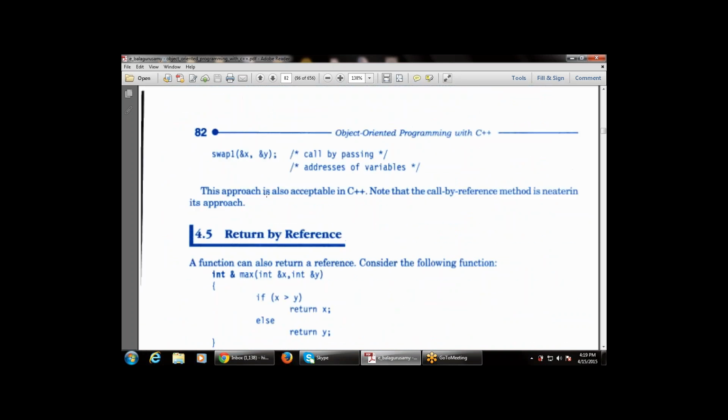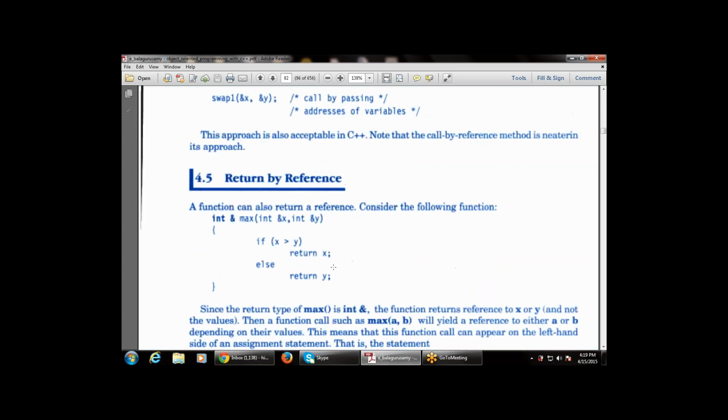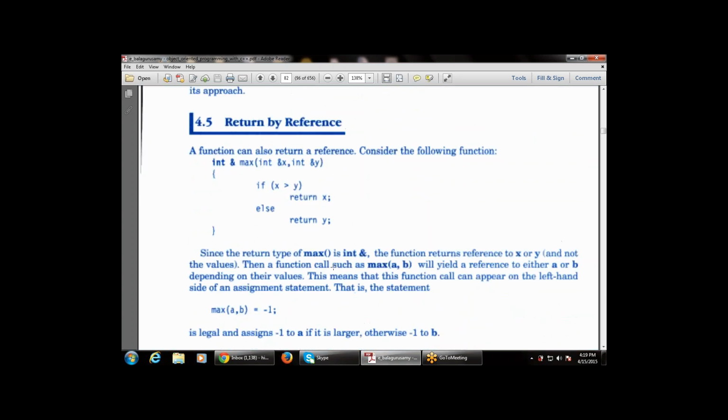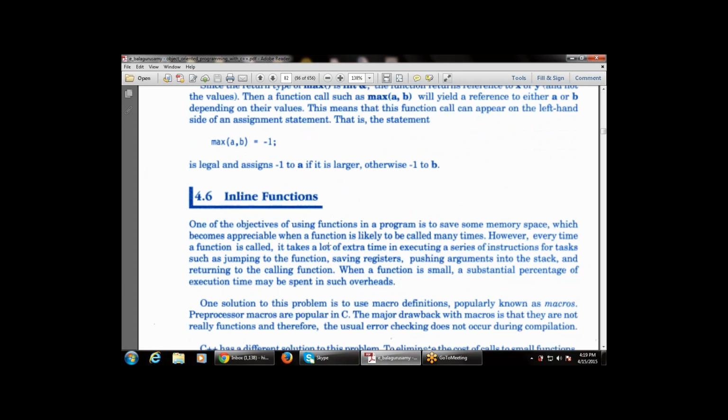Then next is return by reference. That is how to return by using the reference. That is, using the addresses, how to return the values. Then next is the inline function. That is, what is the use of inline functions.